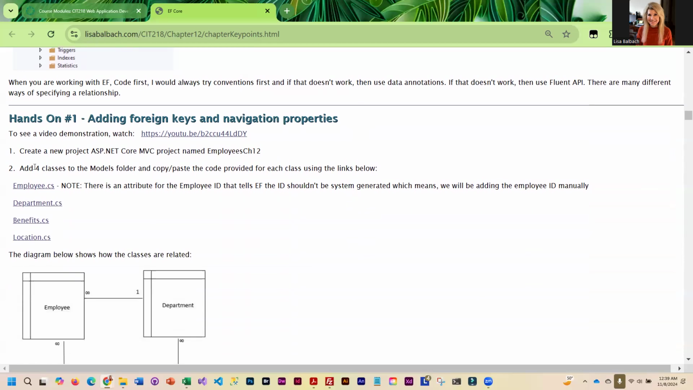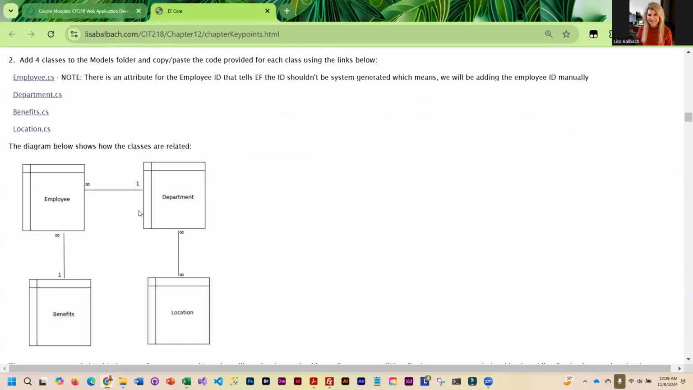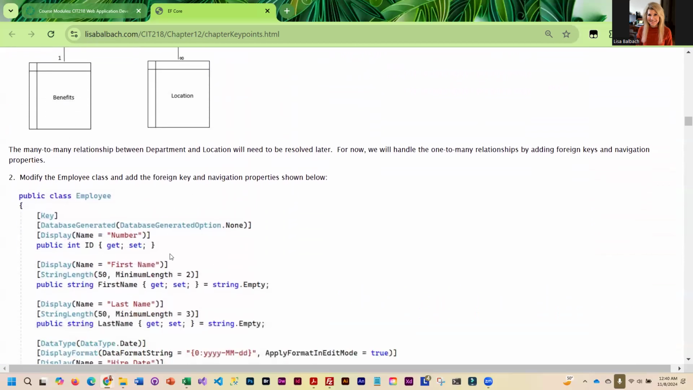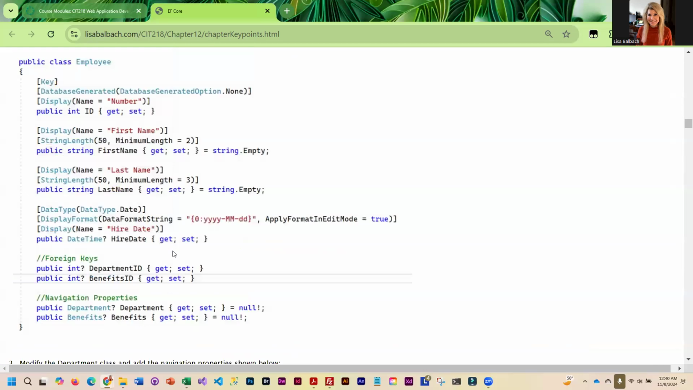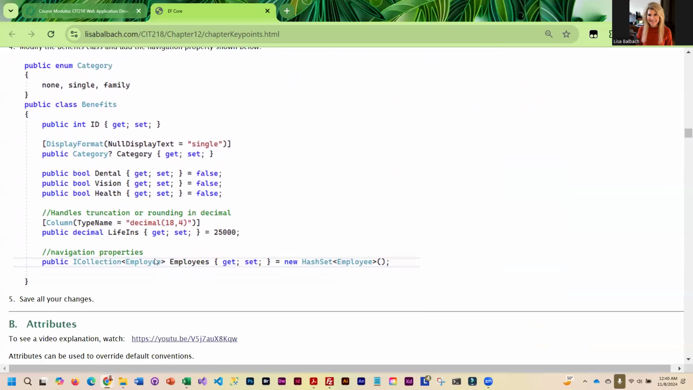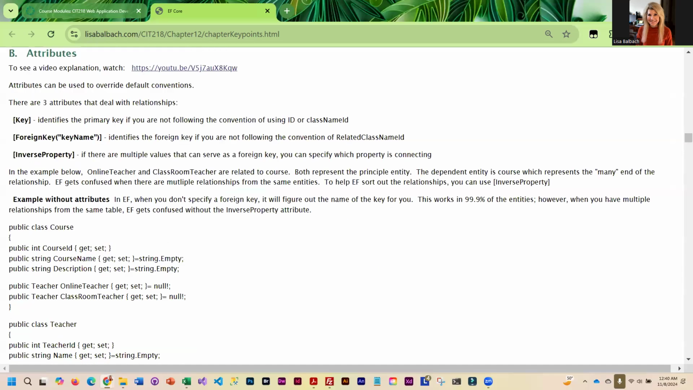Then I've got some classes and a little diagram showing how they relate. And you can see we have a little issue between department and location because that is a many-to-many. So as you go through here, you're going to walk through this example. And again, we're going to review some attributes that deal with relationships.